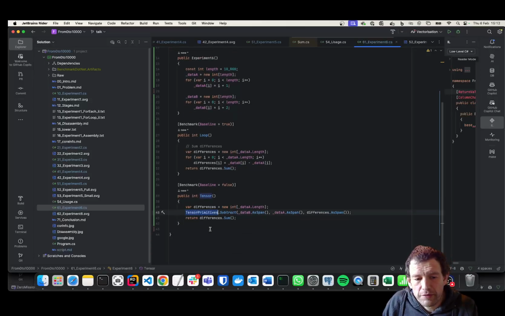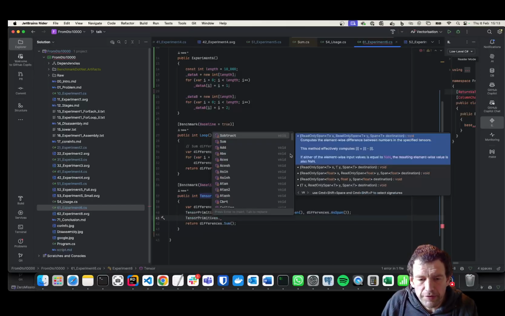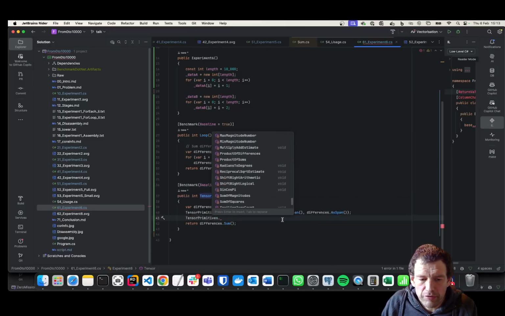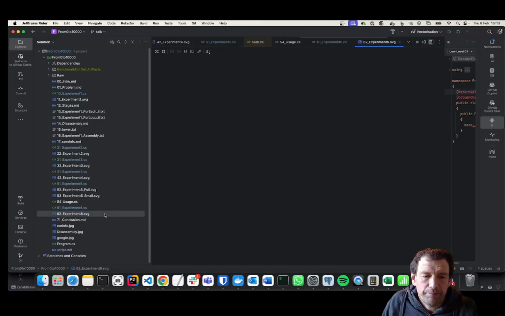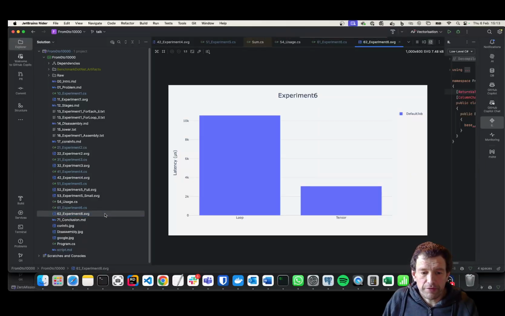And if we want to do the same thing using vectors, we use this TensorPrimitives class to say subtract. So we're going to subtract everything in here from there and put the results in there. And then once we've got our differences in here, we can just sum them. And on TensorPrimitives, there are loads of different possible operations you could do. I just picked one to try out. And we run that. And we see, wow, yeah, this TensorPrimitives class is a lot quicker than doing the loops, as we can see here.